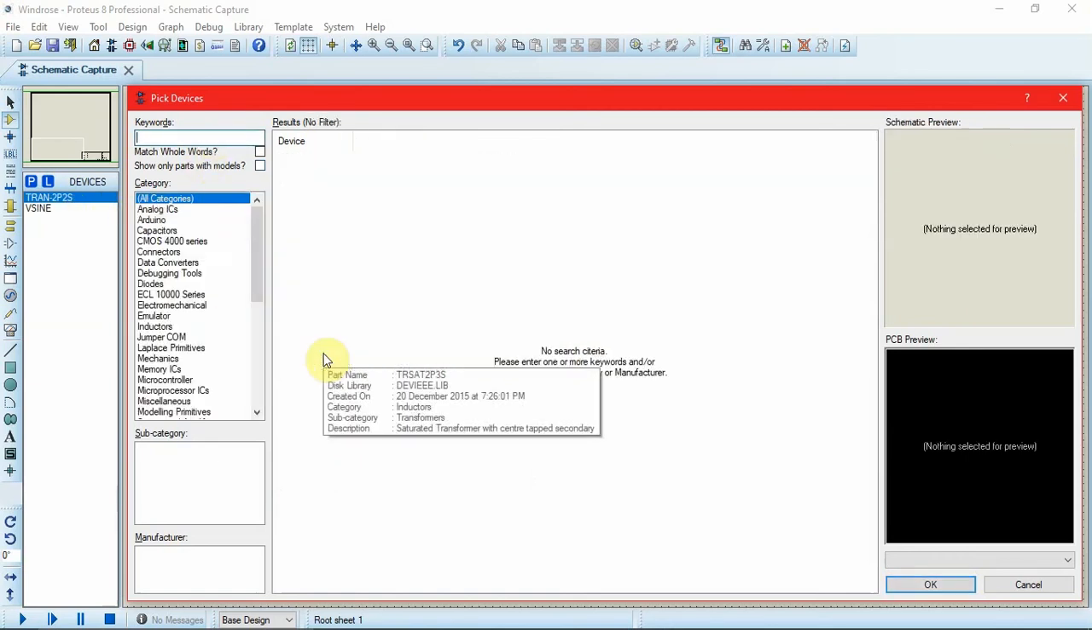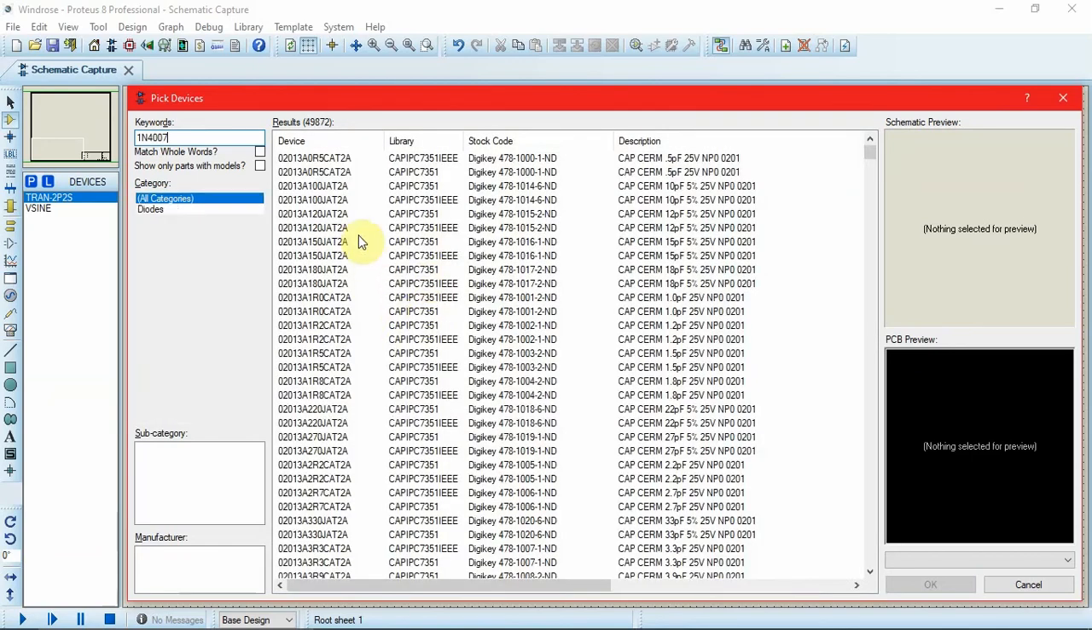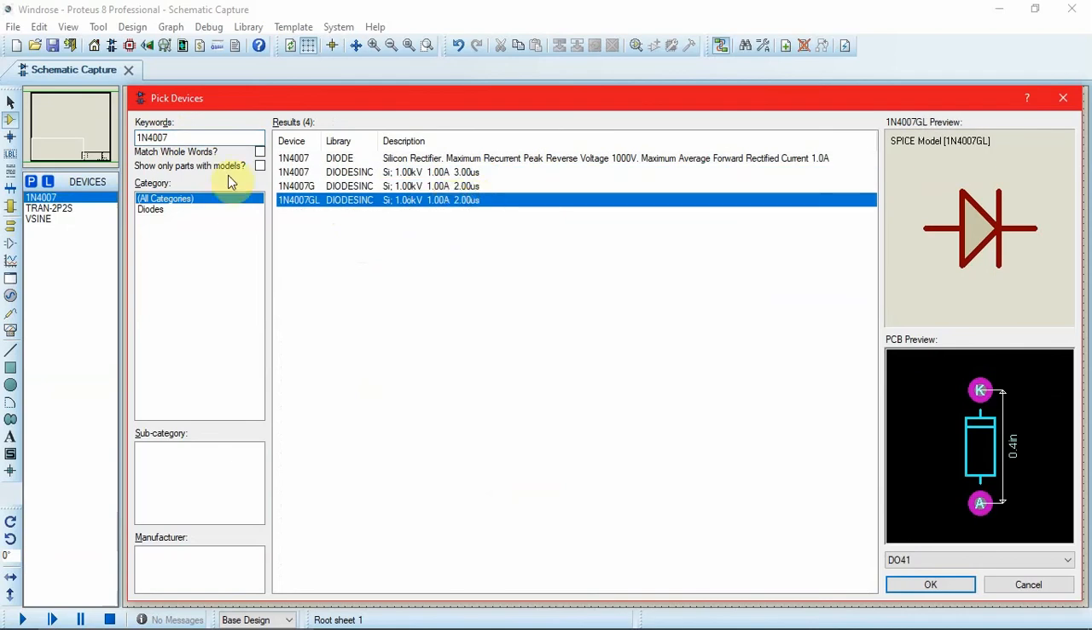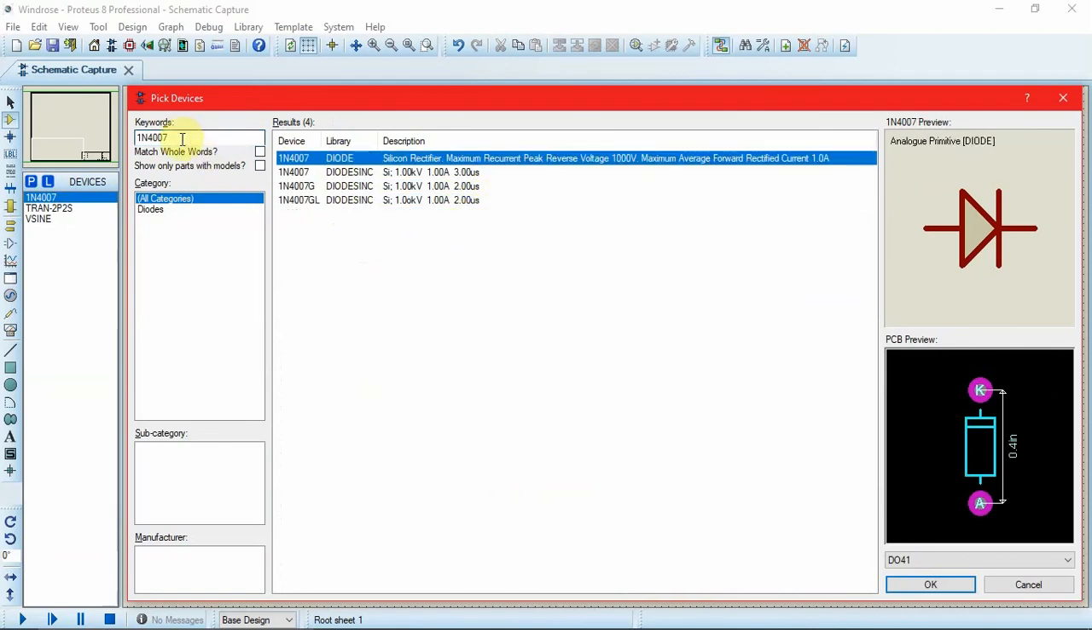Then the bridge rectifier uses diodes of 1N4007 usually. So let's type 1N4007. These are the diodes that appear, and this is the rectifier diode. So double click on this one. You can choose anything from the rest of the diodes too, but I prefer the first one itself.